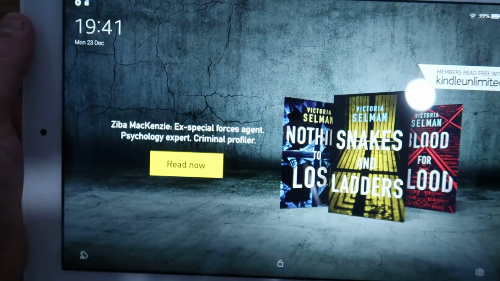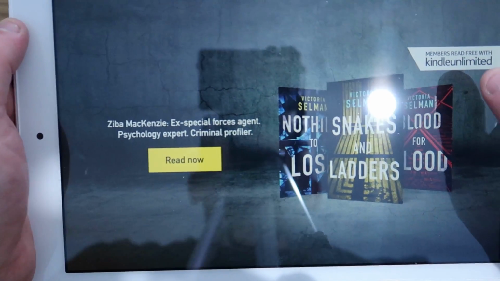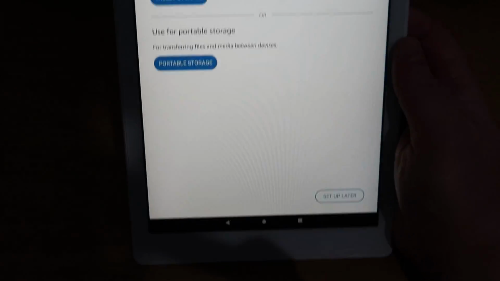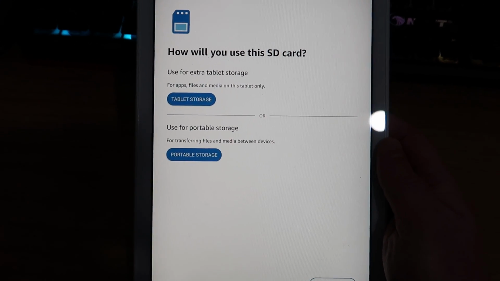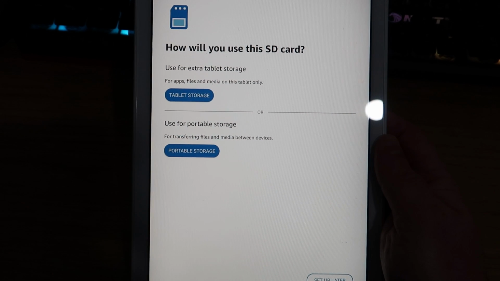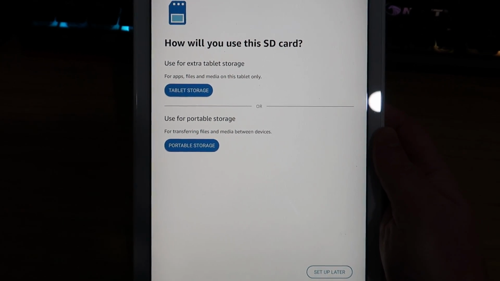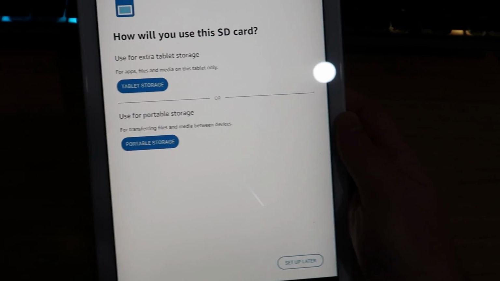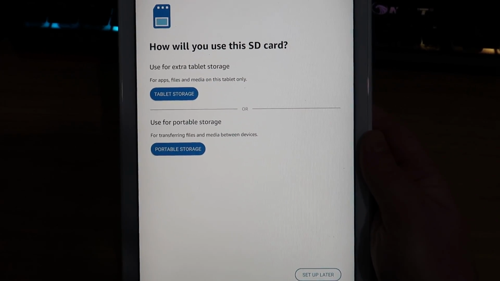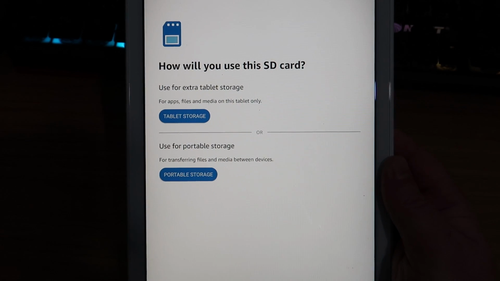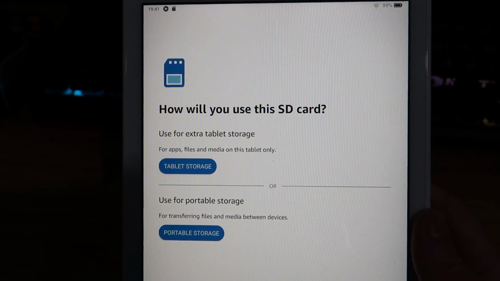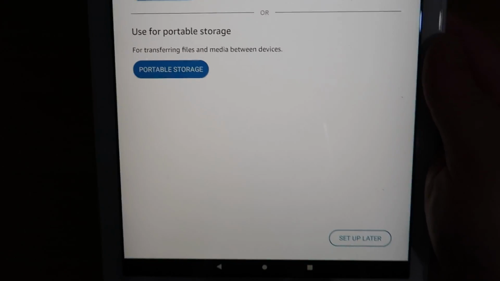Next thing you need to do, with that installed, or rather inserted, it should come up with a prompt for you, which I'm just going to have to move the camera back so that you can see. So it says, how will you use this SD card? Will you use it for extra tablet storage, for apps, files and media on this tablet only? Or would you like to use it for portable storage? What we want to do is select the top option, unless you're going to use the SD card in another device. And what this lets you do is install some data for some apps on the SD card, which then means that you've got more internal storage for more apps. So we'll just press on that now.